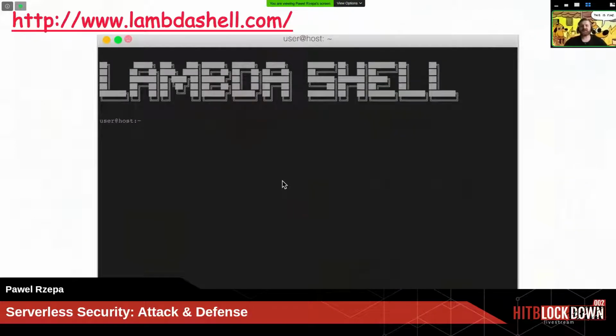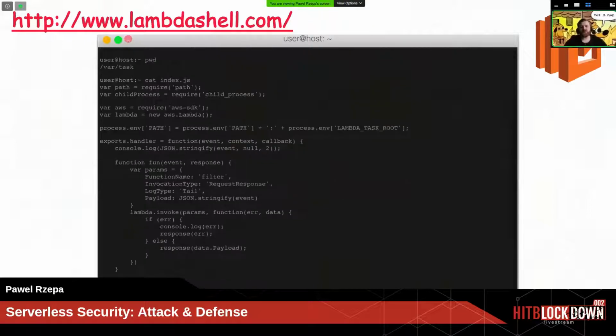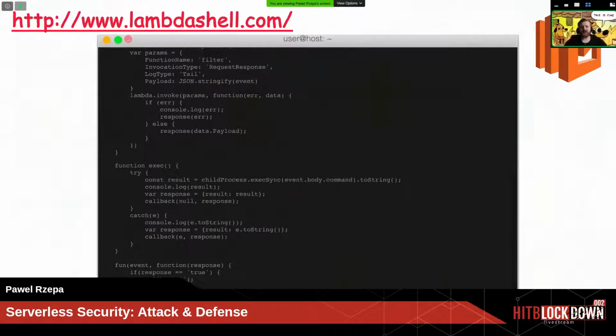Lambda functions work as a lightweight micro virtual machine based on Amazon Linux image. If you're interested to find out how the Lambda environment works, you can just visit lambdashell.com, and the project gives you a shell to the Lambda environment without a need to have an AWS account. So, for example, here you can see that the code is stored in the var task directory. There is the full source code of your Lambda function.